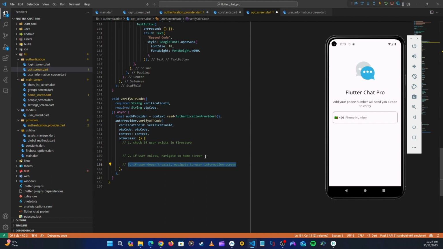So here, if the user exists, we're not just going to navigate. We're going to do something like this: get user information from Firestore. Then after we get user information from Firestore, we're going to save user information to provider. You see, that's exactly what we're going to do. We check if the user exists. If the user exists, we get that data in Firestore and save it to provider.